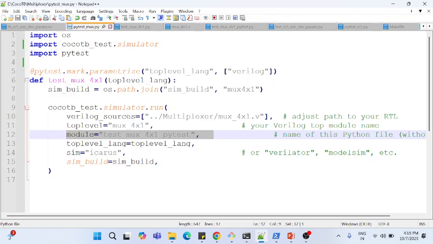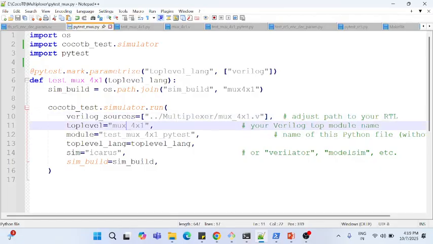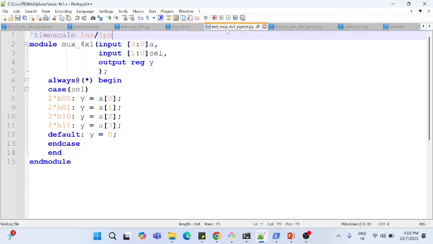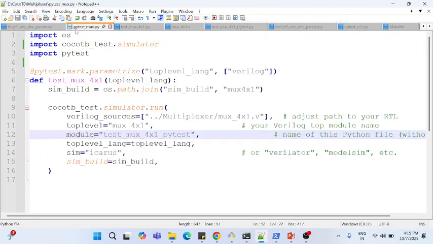So what we have to know is, we have to give the proper Verilog path, then top level module name, Verilog module name, and in the module we have to give the Python cocotb file name without the .py extension. That's all. So one is the RTL file, another one is a coroutine file, another one is a PyTest file.